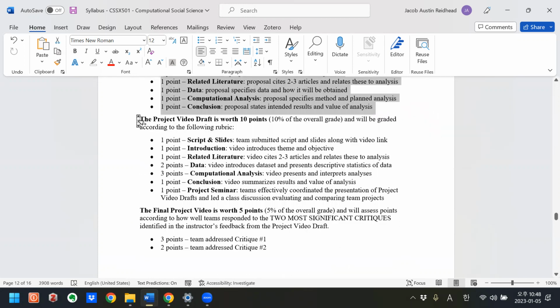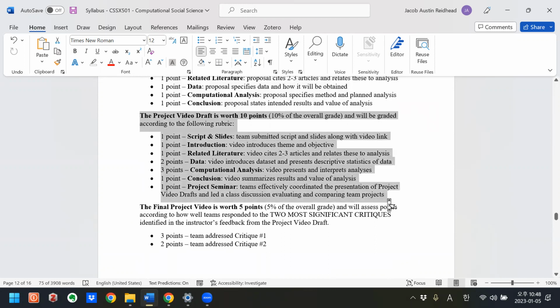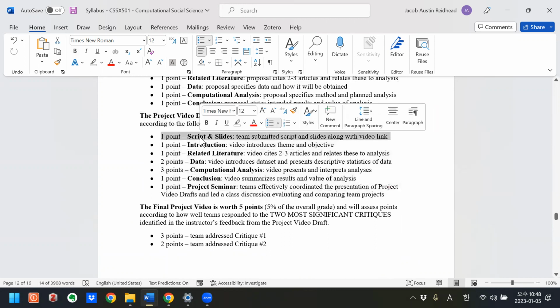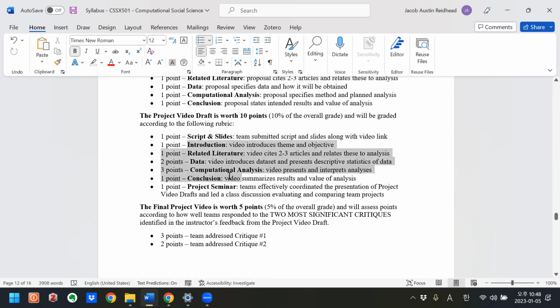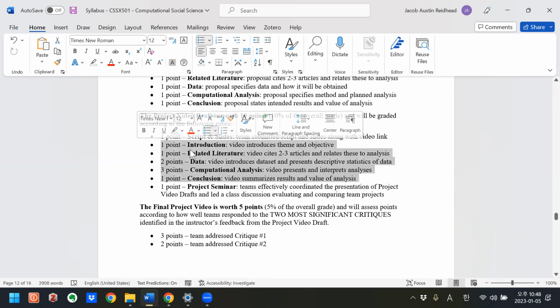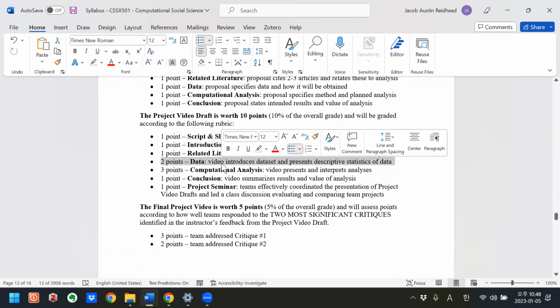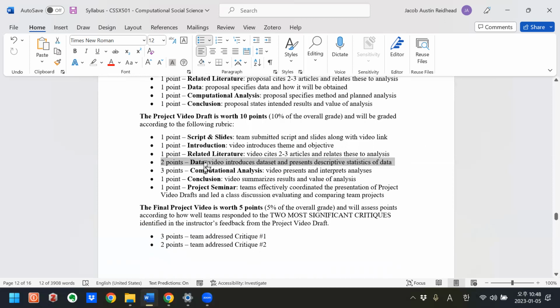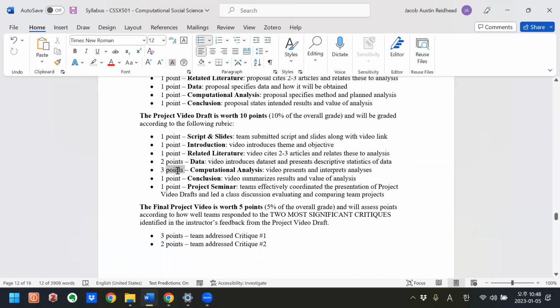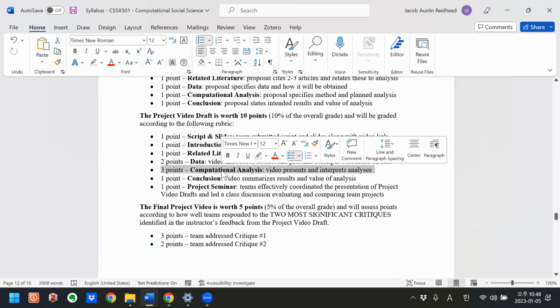The video draft is worth 10 points. So you get 1 point for submitting script and slides. You get 8 points here for the actual content. So 1 for the introduction, 1 for the related literature, 2 points for the data, so your video needs to introduce your data set and you need to present some descriptive statistics. So that's worth 2 points in your project video. And 3 points for the computational analysis, which is obviously the core of this.